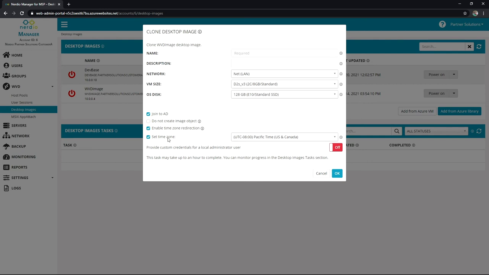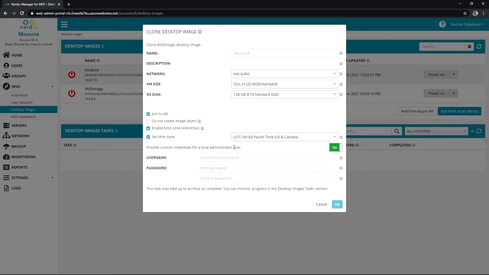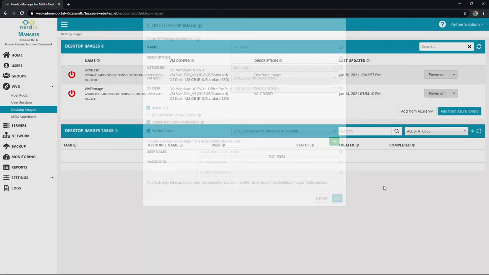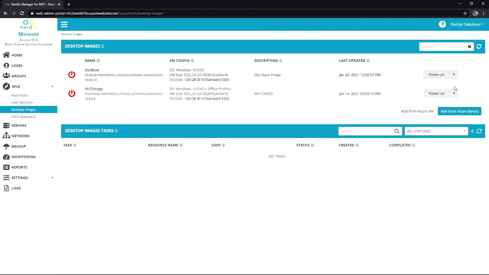We've got some time options here. And then finally, we've got the ability to set a local admin account in that machine or in that image as we bring it over. So we have a way to reconnect to it if it's not, let's say, AD joined. We would hit OK. As you can see, this can take up to an hour to complete, and you'll see it down here as it occurs. In fact, let's go ahead and kick one off, and we'll see what that looks like.